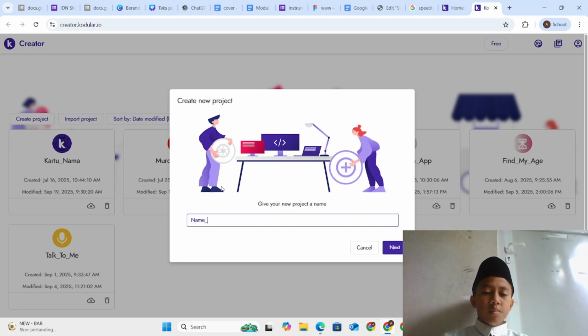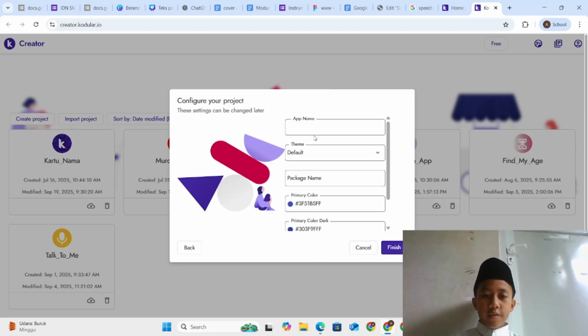When you make a project name, you can't use a space because it's not allowed. So we are going to use underscore and then go to next. When you are in the app name here on configure the project, you may use a space like this, name, and then go to default.